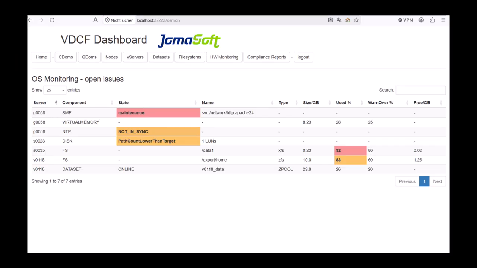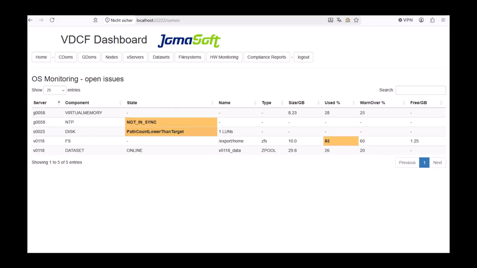Back on the VDCF web dashboard, we just reload the monitoring page to see the two urgent problems are resolved and disappear. With VDCF, you have a zero config monitoring solution to see your open issues.